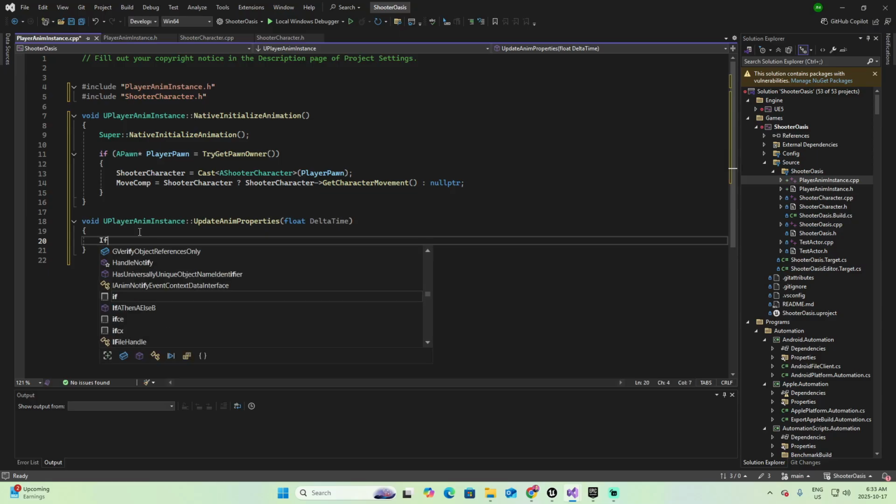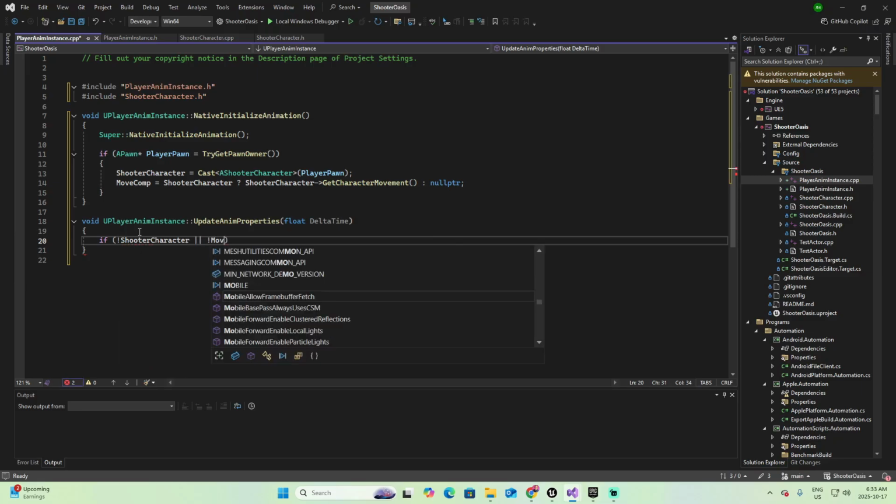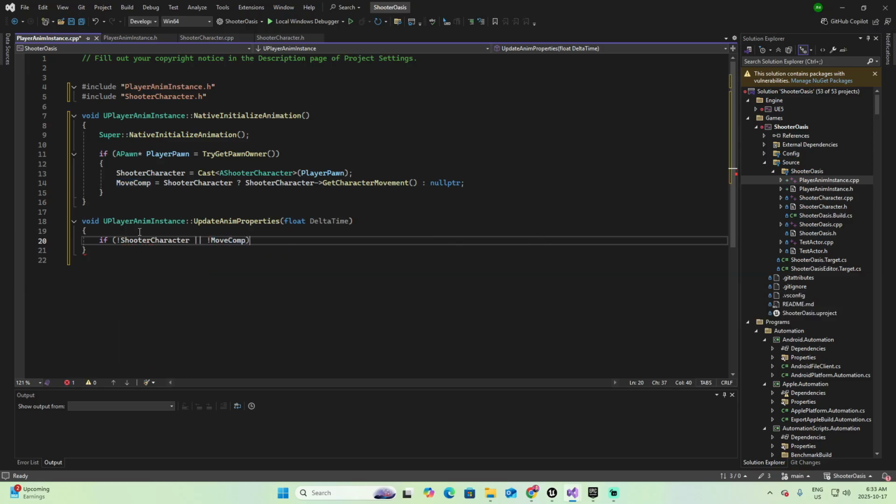Let's start with confirming that we have the ShooterCharacter and the MoveComp.